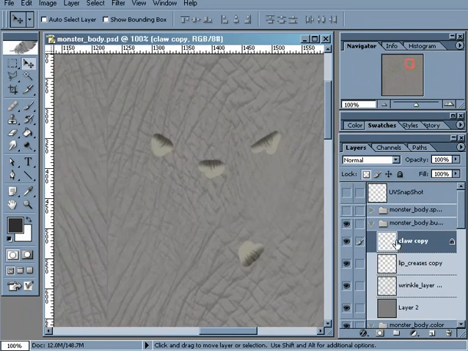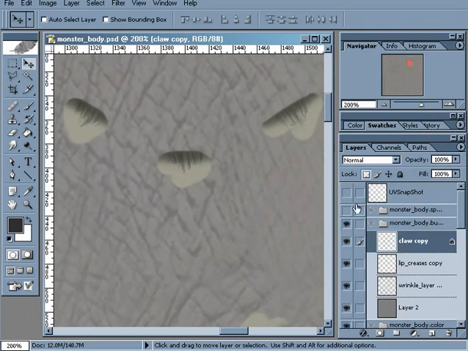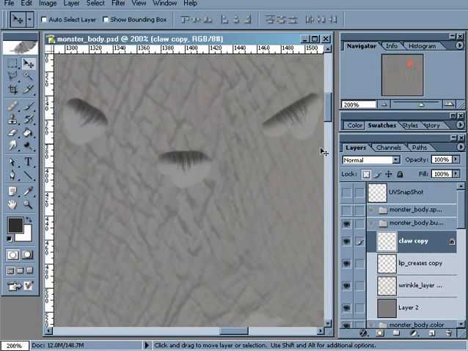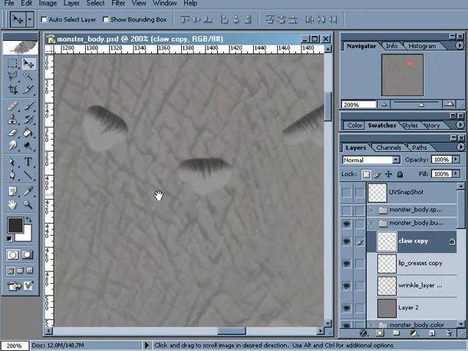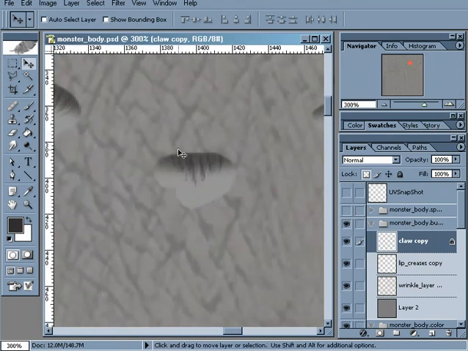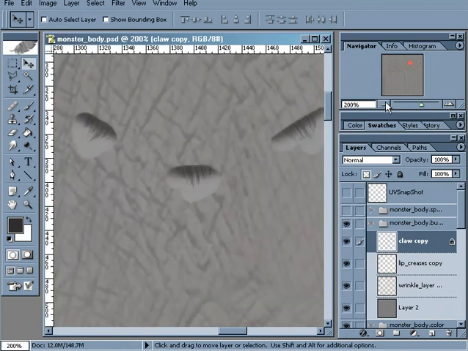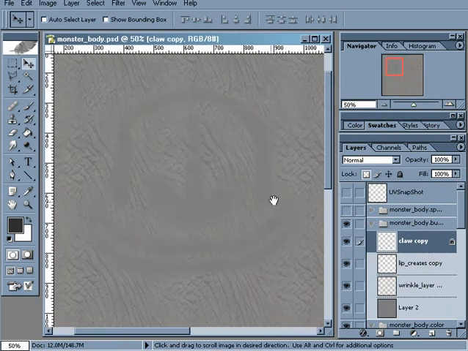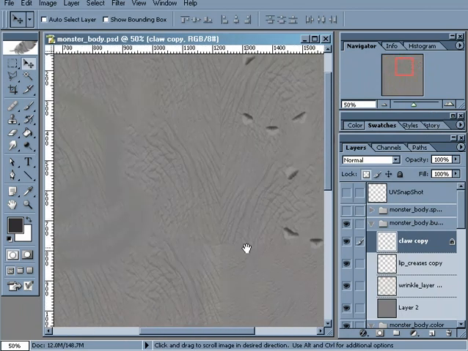Okay, for these claws, you can see they've actually still got some color to them, which you may want, you may not. If you wanted to remove this color, what you could do is simply select this layer, go to adjustments, and desaturate this. In other words, that'll remove all the color from this layer. Now these darker lines mean they're going to be pushed in on the claw, and that's what we want, so that's okay. And I believe that should probably take care of it for the most part, for the bump map.